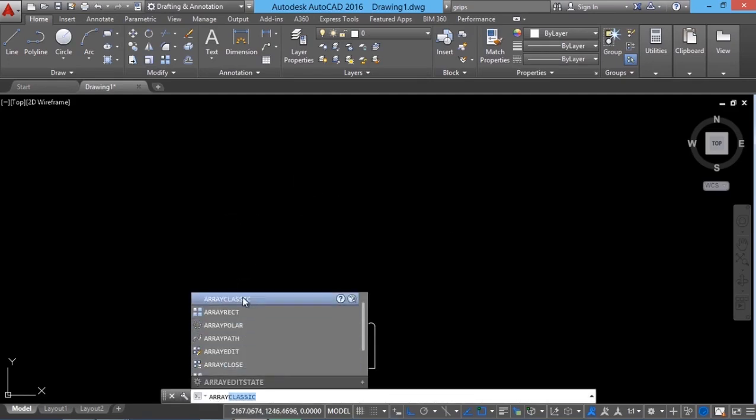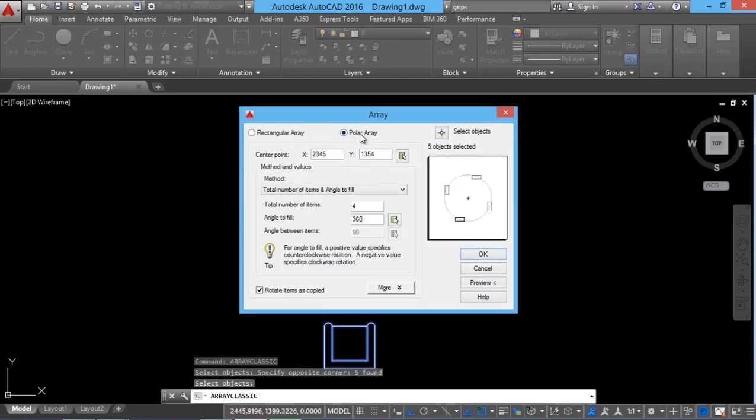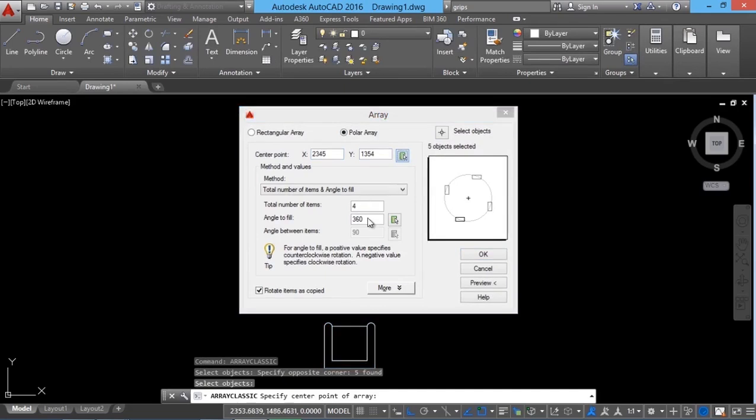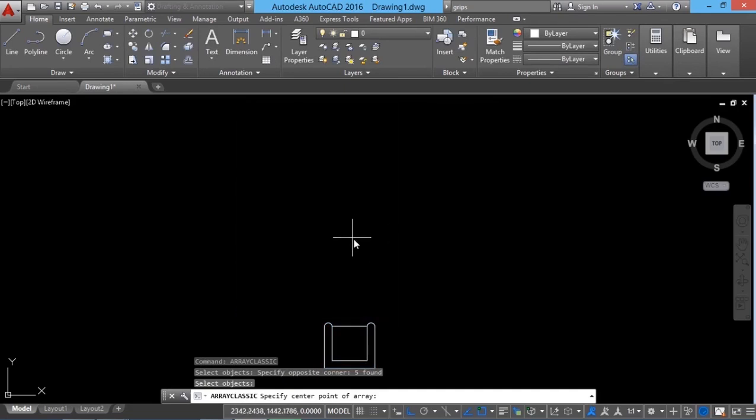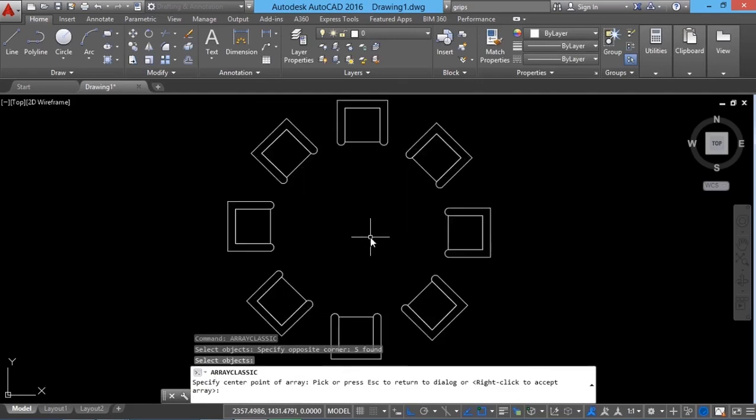Now I'll go to array classic again. I'll select the objects to be arrayed as this chair. Now I'll go to polar and center point. I can either define by inputting an x and y coordinate, or else I can just pick a point on the desired location. Then total number of items is 4. I'll make it say 8. Then angle to fill 360. 360 when you give, it will fill full circle. But if you give 180, it will fill only a semicircle. So I want 360. Now you can preview the array.